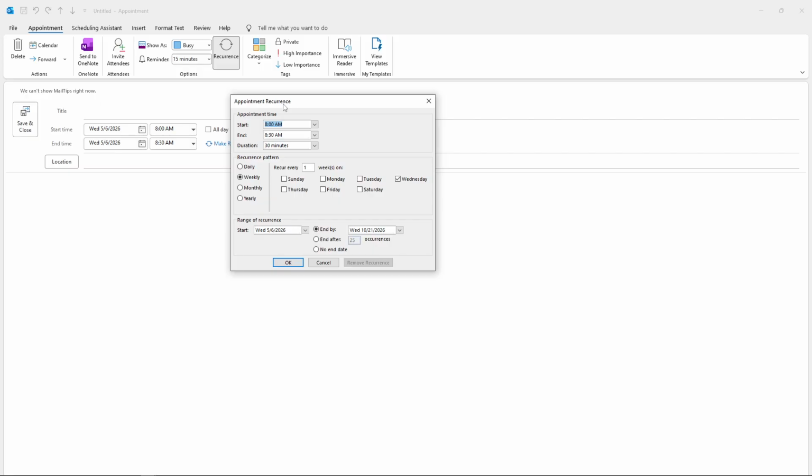In the appointment recurrence window, start by filling in the appointment time field. This sets when your appointment will occur each time it repeats. Next, you'll need to set the recurrence pattern. Outlook gives you several options here: daily, weekly, monthly, or yearly. Choose the pattern that best fits your needs. For example, if you're scheduling a weekly team meeting, you'd select weekly.